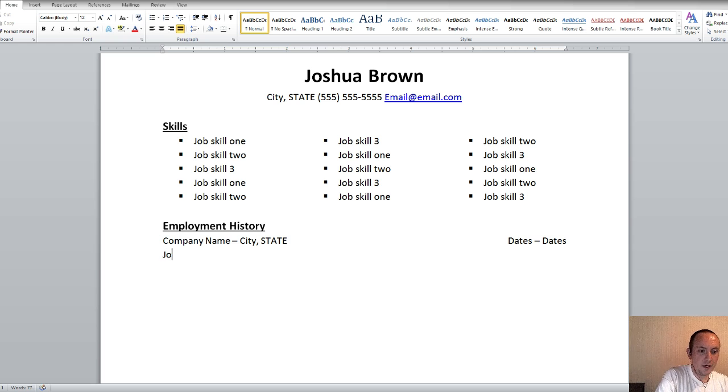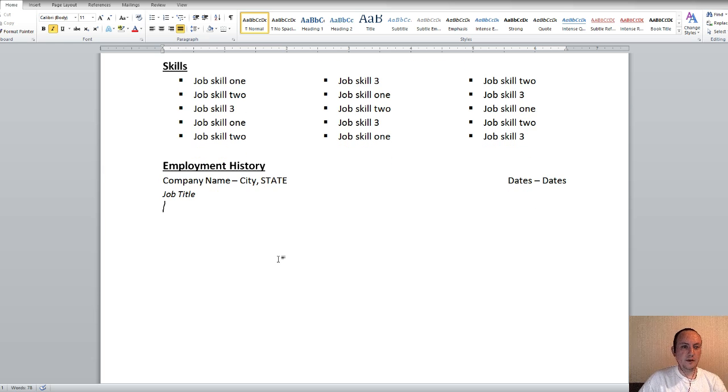So we got 3 pieces of information. Last one we're going to have is the job title. Okay. So I don't mind, these ones are actually looking all right. I'm actually going to make the job title italicized and size 11 font. So I'm not going to put as much emphasis on this. Okay.